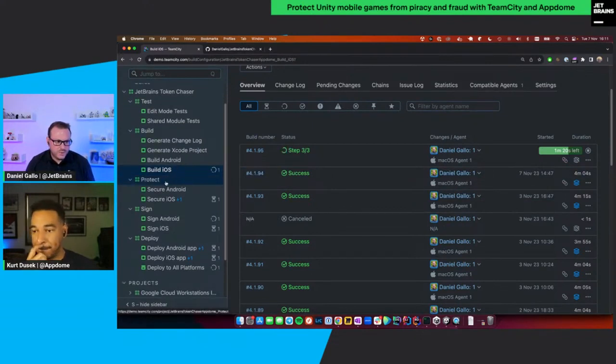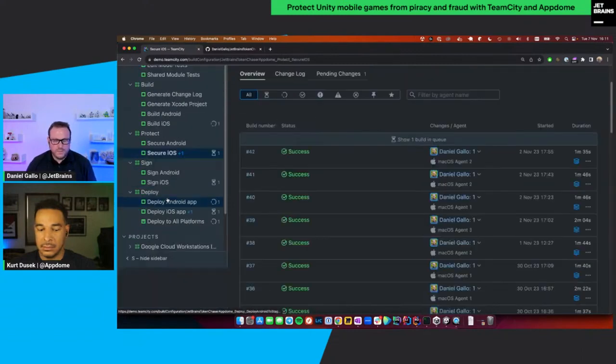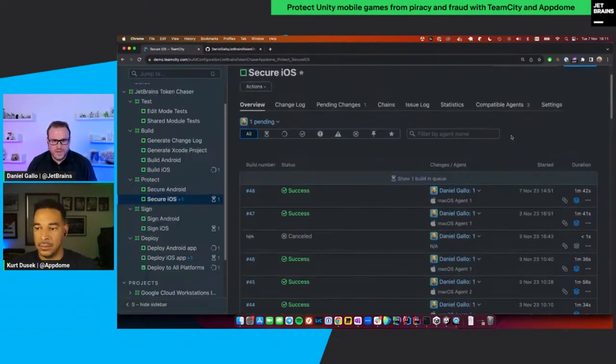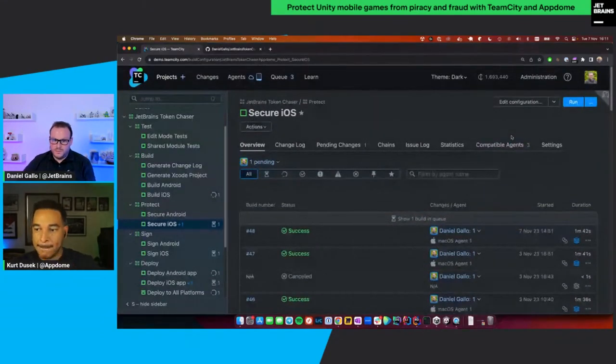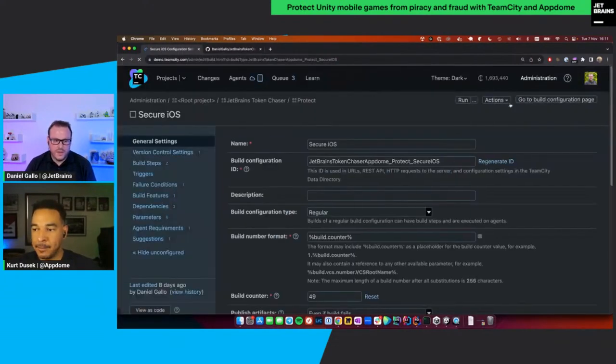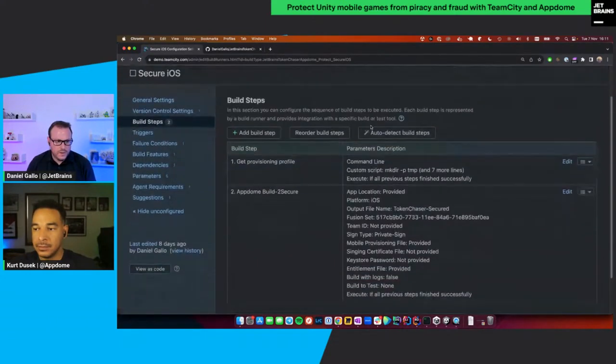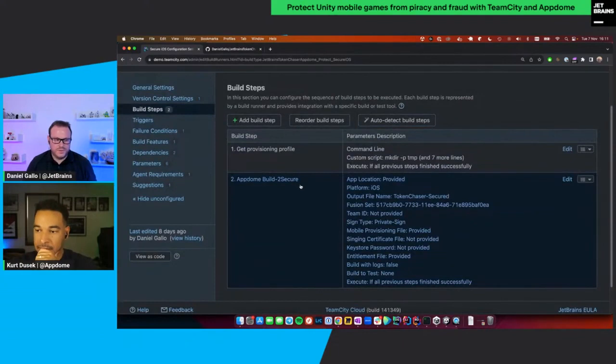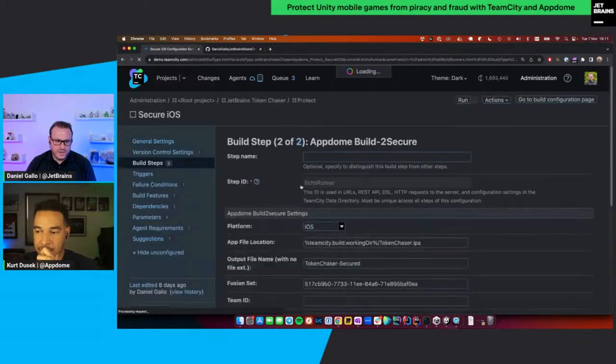I've then got a section here called Protect, because this is where Appdome comes into play. So once I have my IPA or my Android version of the app, I then want to protect it. And the way that Appdome works is they provide a plugin for TeamCity that gives you a build runner very similar to a Unity runner or a command line runner. So if we look at the settings for securing the iOS build, if I go to the build steps screen, we can see that there is an Appdome build to secure. And this is how you can define your integration with Appdome.